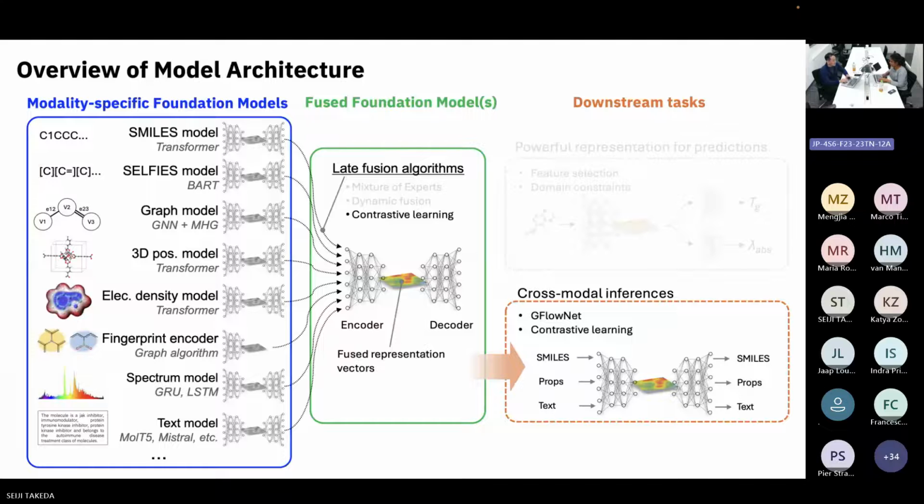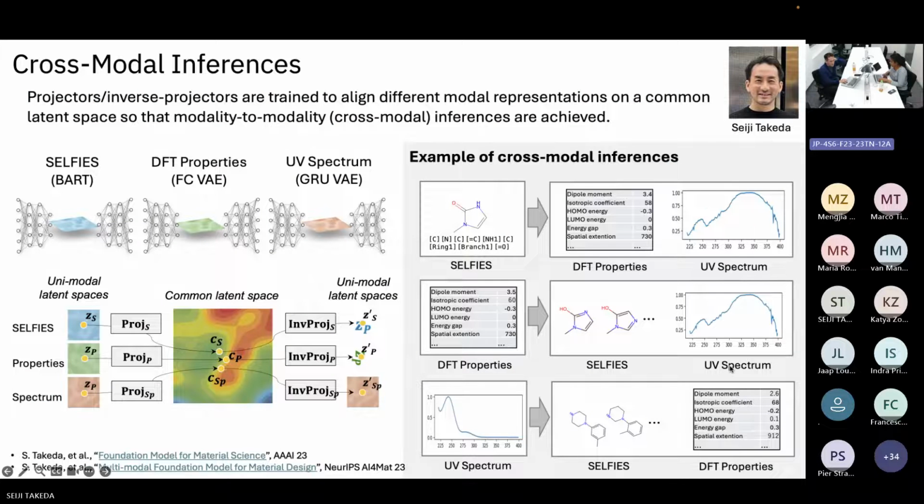So we are not presenting today, but we have other fusion algorithms like dynamic fusion or LLM fusion, which will be presented in another opportunity. And we also have some cross-modal inferences like SMILES to property or property to SMILES. By aligning each modality's feature representations on the common latent space, we can carry out SELFIES to a list of DFT properties and the UV absorption spectrum, or vice versa. DFT properties to SELFIES and the spectrum, or spectrum to SELFIES and DFT properties.